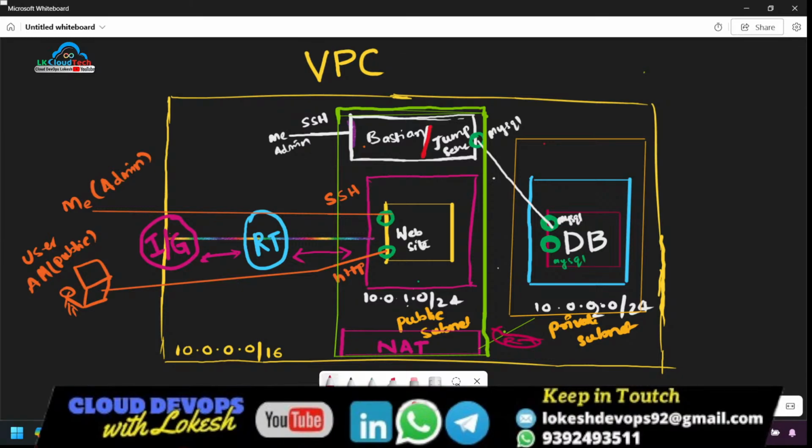Yeah. So we opened this. I did not mention this. We opened the MySQL port for this also. I did not draw this. While I was creating this DB, I also opened the MySQL port.